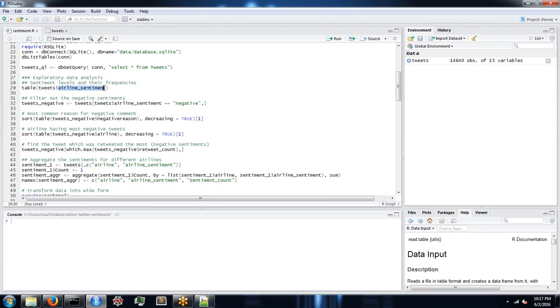And how do I access a certain column? So I've shown you there's a column called airline sentiment. How do I access it? You use this small dollar operator. So tweets, dollar operator, airline sentiment is basically a column.